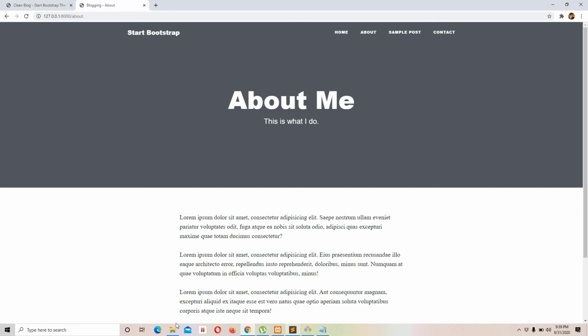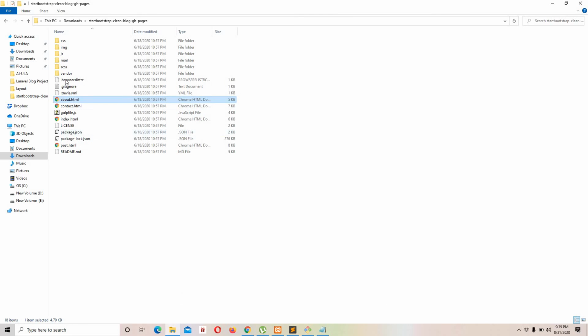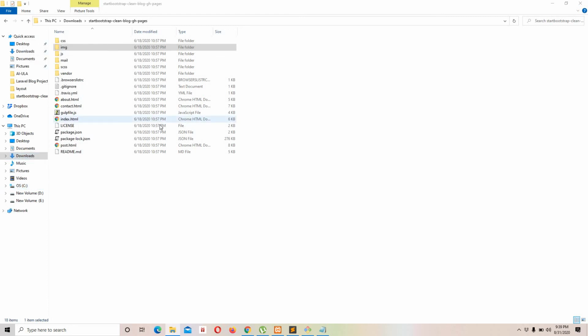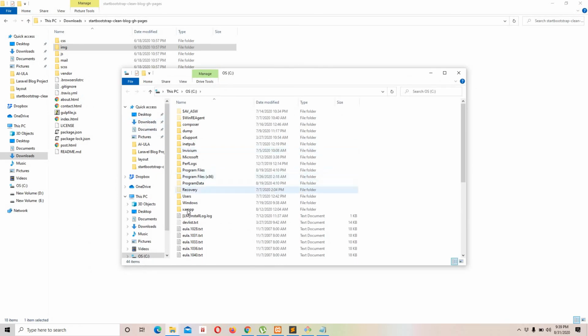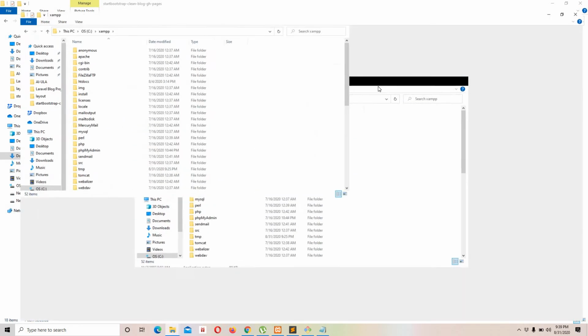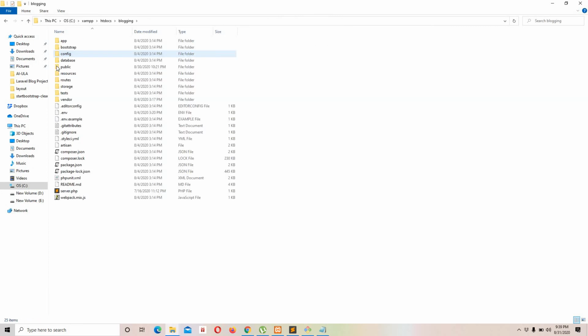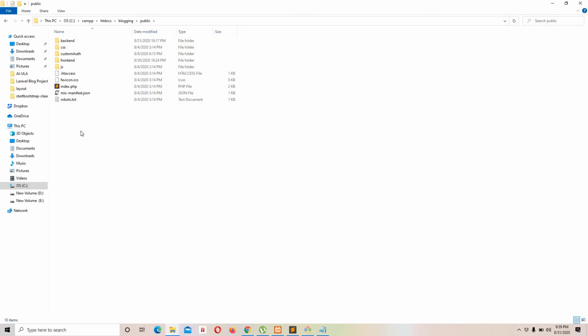One thing we are missing right here is the images for each page. For that we need the image folder from this clean blog. So I will copy this image folder, and let's open C in a new window. C, XAMPP, htdocs, blogging, public, and image.